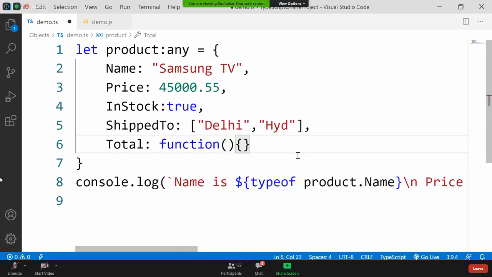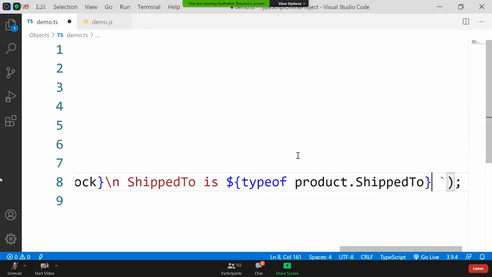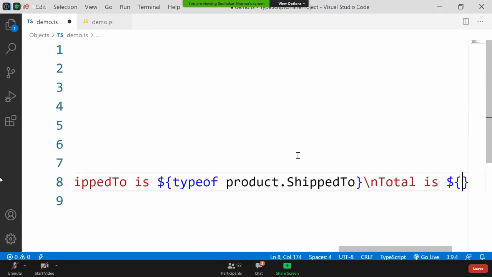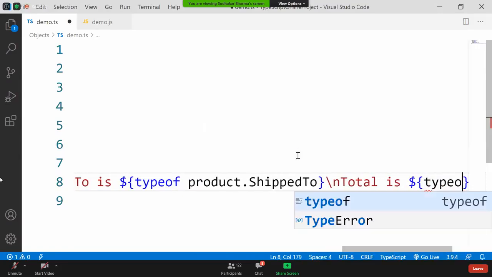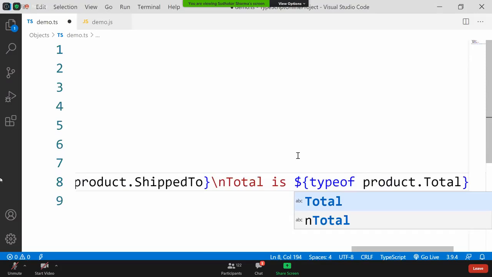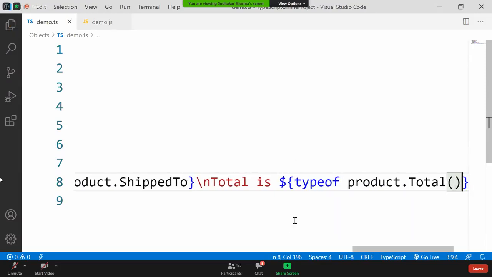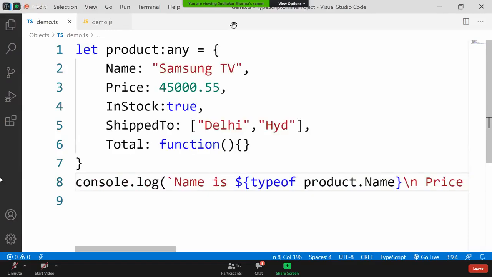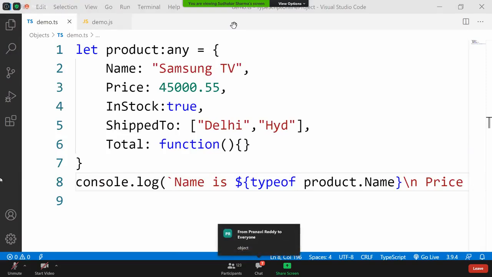So for example, if I define total, what will it return? I want to know the typeof product.total. What do you think it will return? You have to observe this syntax. I haven't written any number to return. There is no functionality there.